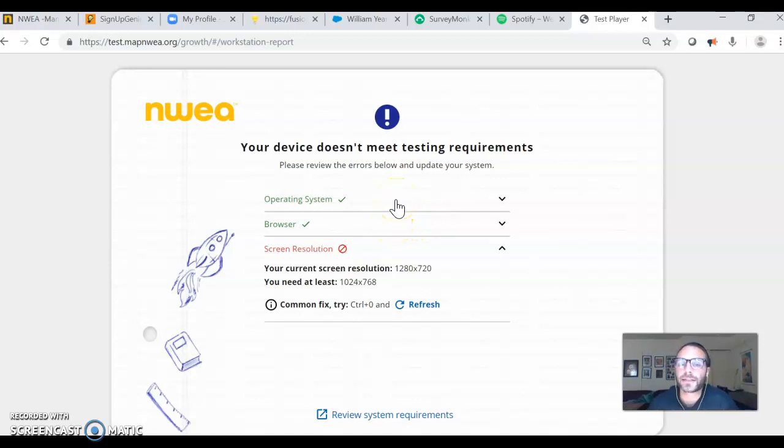And then operating system. If the operating system is outdated, which I've only really ever seen on some of the Mac computers, then they really just can't test. They either need to update or use a different computer, or you can test by downloading an application on an iPad. So if they have an iPad at home, they can do that. But let's talk about this resolution issue.